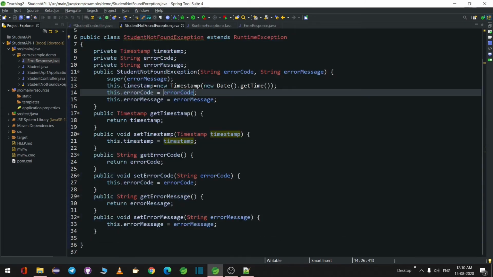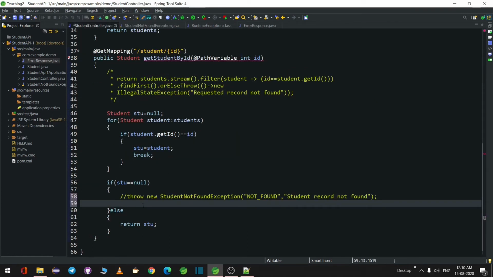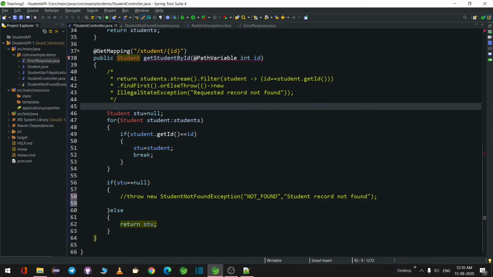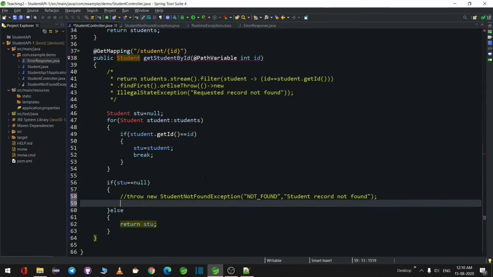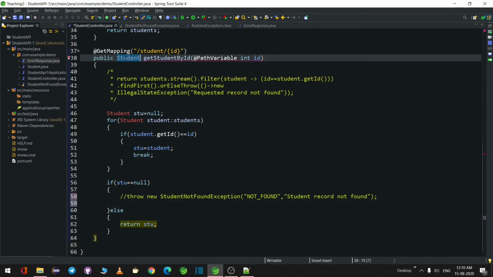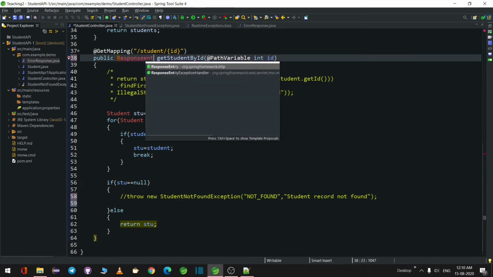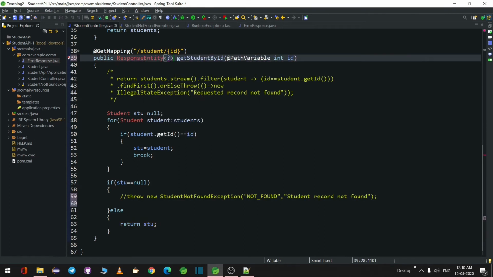Instead of throwing a student not found exception, I'll create one response entity. Basically, what response entity does is, whatever POJO object we send, it will convert it into JSON format. Instead of this, I'll say ResponseEntity of question mark. I can pass either the student object or error response based on the results.